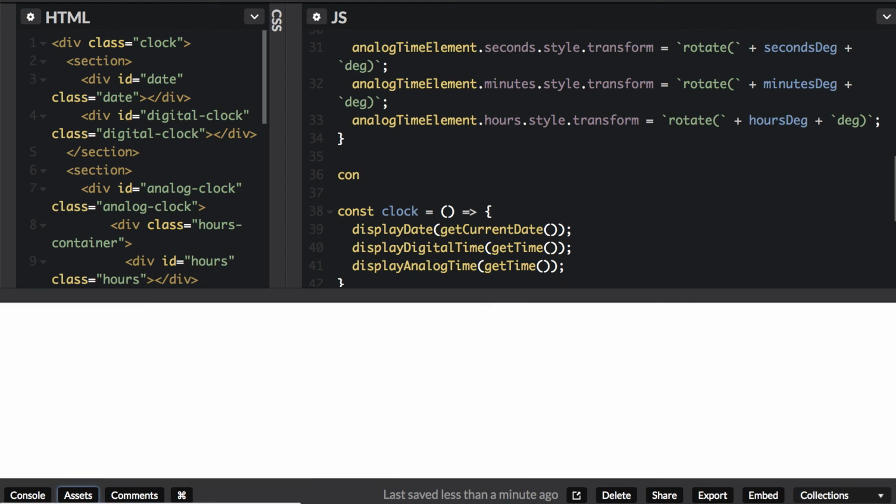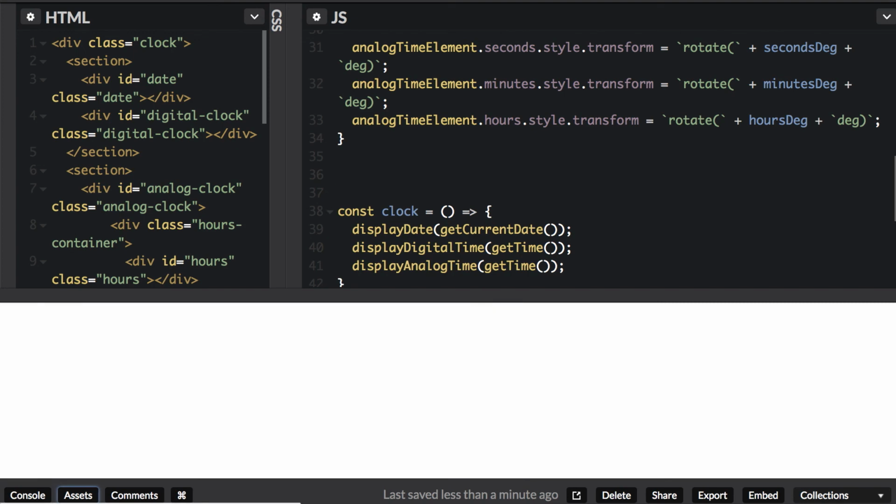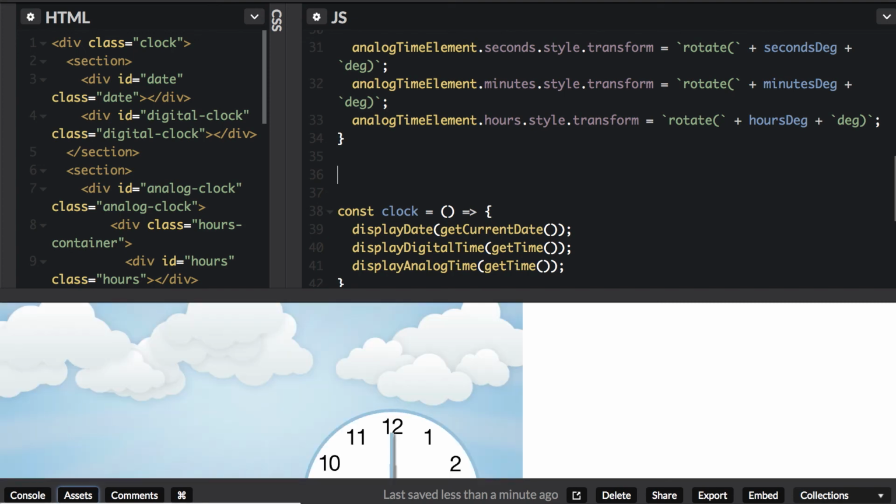God, I keep typing constant. Typing what I'm saying. Dude, doing code on videos is difficult. It's hard to talk and type at the same time.